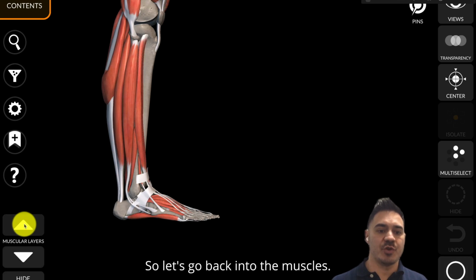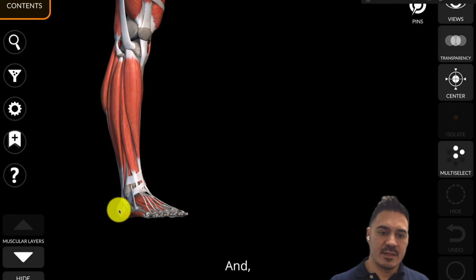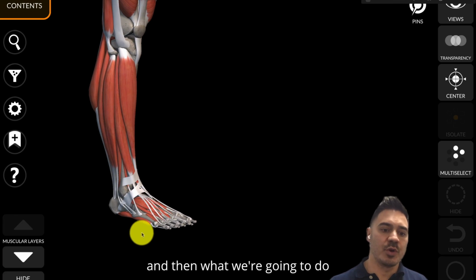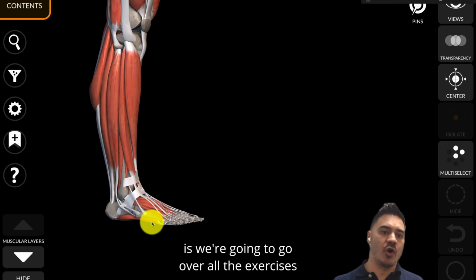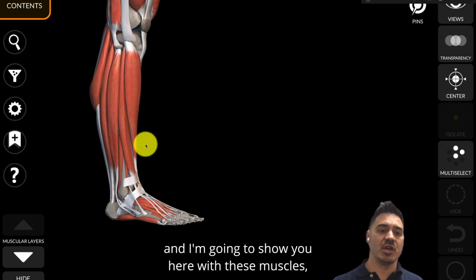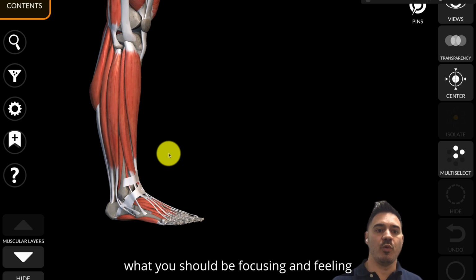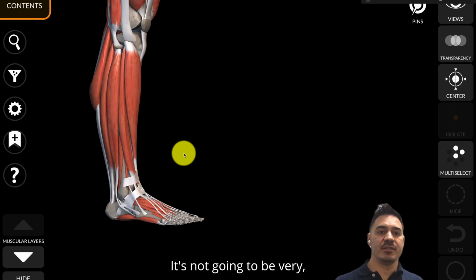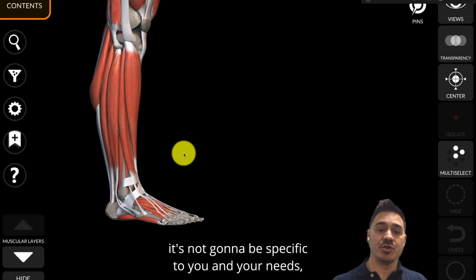Okay, so let's go back into the muscles, and then what we're going to do is go over all the exercises that you can perform, and I'm going to show you here with these muscles what you should be focusing on and feeling when you're trying to do these exercises. Now, again, this is going to be a general workout plan. It's not going to be specific to you and your needs.